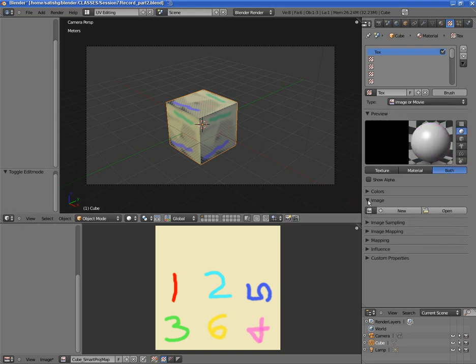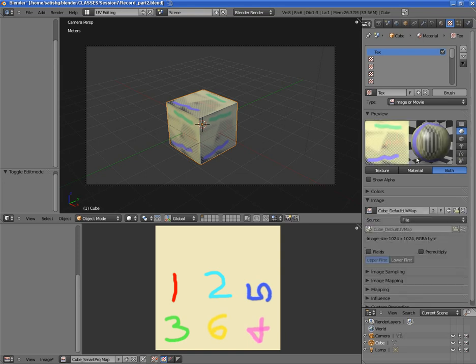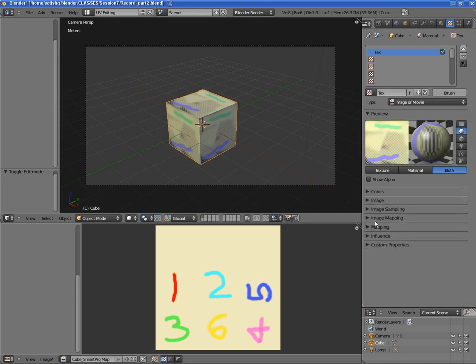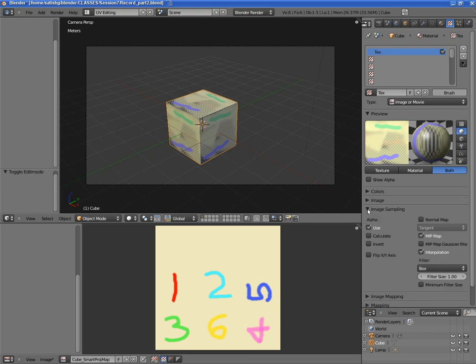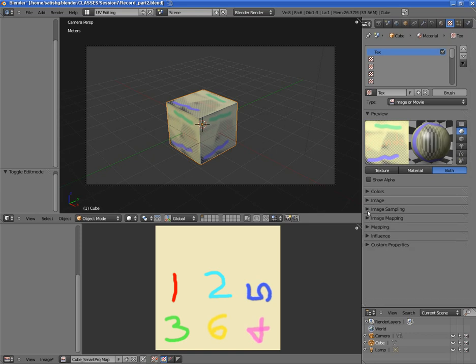Now the first thing is we need to point to the texture. Since we packed our texture into the file, they appear here. I want to see my first texture, which is cube default UV map. I'll choose that. That's the first step. Image sampling and image mapping, we'll use the defaults for now. We'll come back to them in advanced lessons.